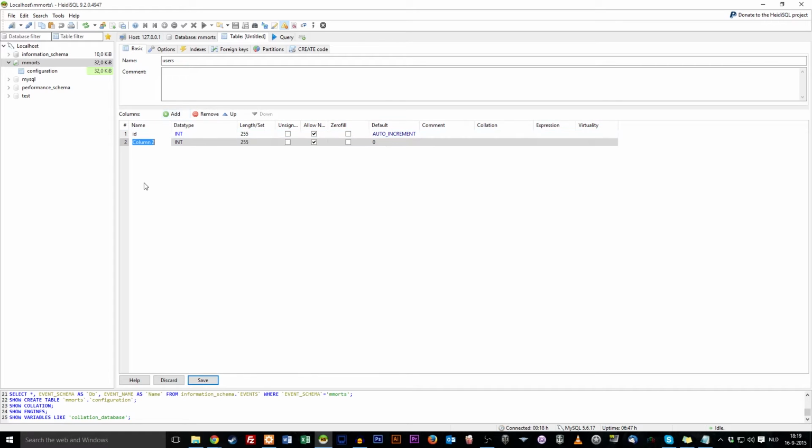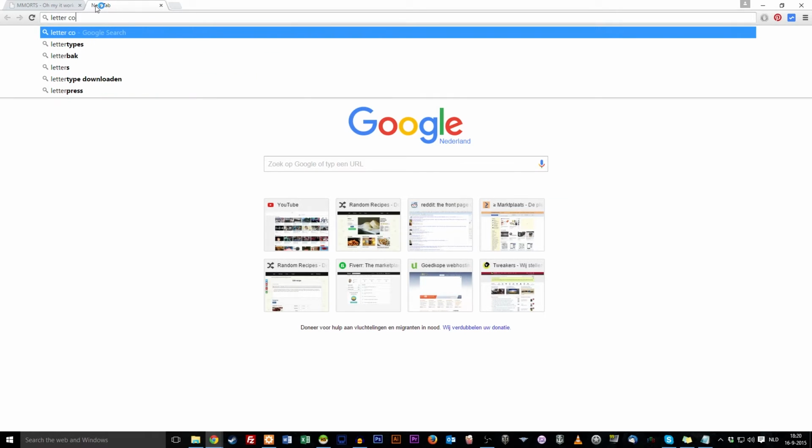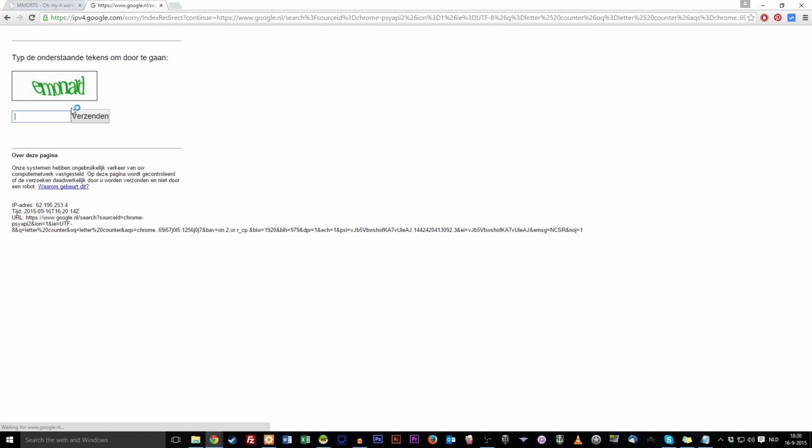So let's add another column called username. And of course that's a varchar because it can contain letters and numbers. And let's give it a maximum length of, well, what's acceptable? Let's see. Letter counter. Let's just use some online tool.